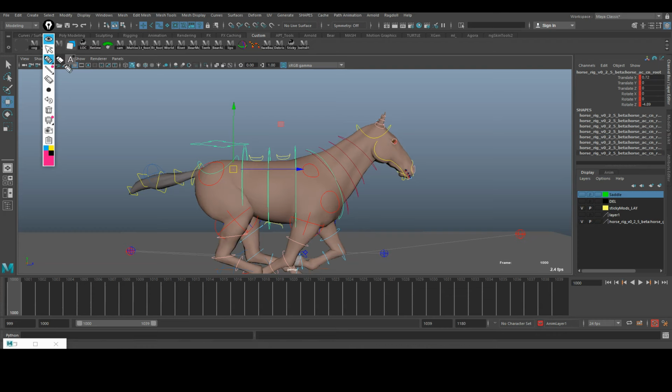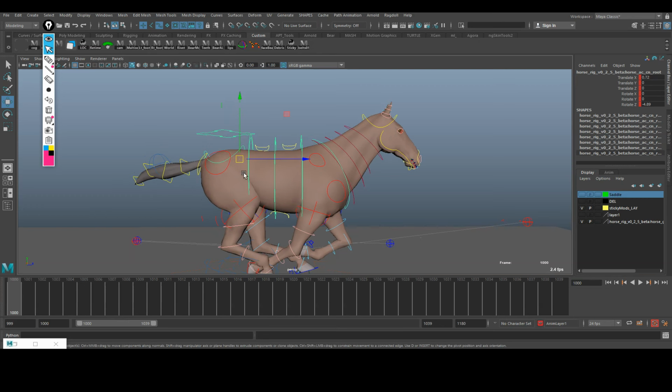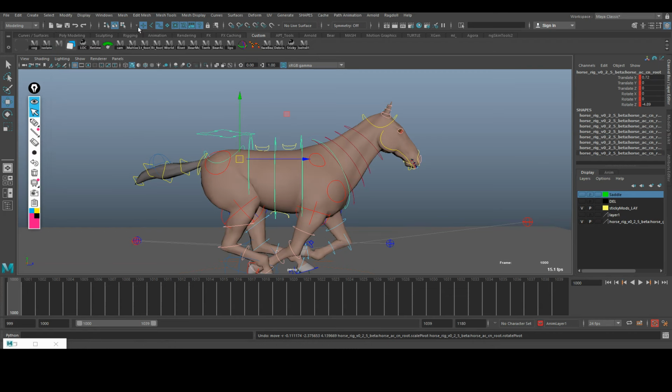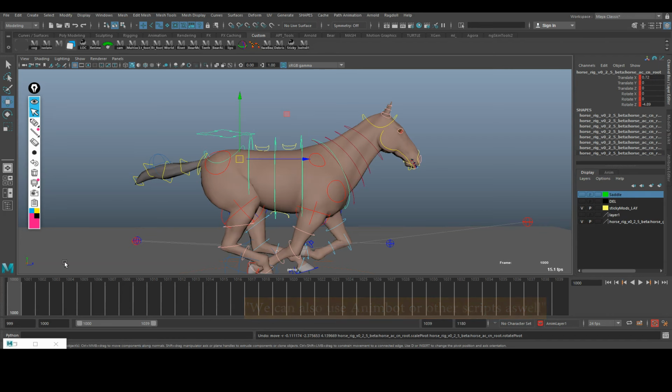So if this is a big box, we need a pivot here. First thing first, it has to be done before you start your blocking of the horse run cycle. First you have to change the pivot here. You can do this like this, but I won't recommend it. What I would recommend is creating a locator and having the locator control the COG, like opposite parenting.